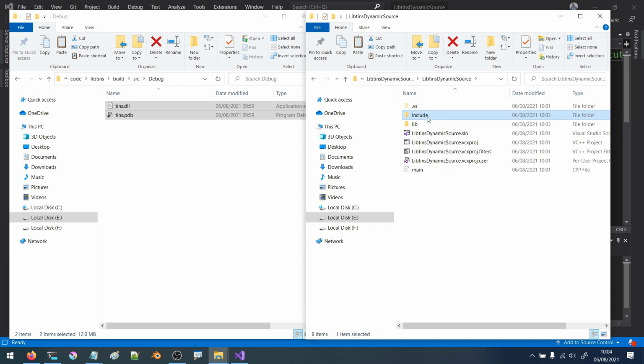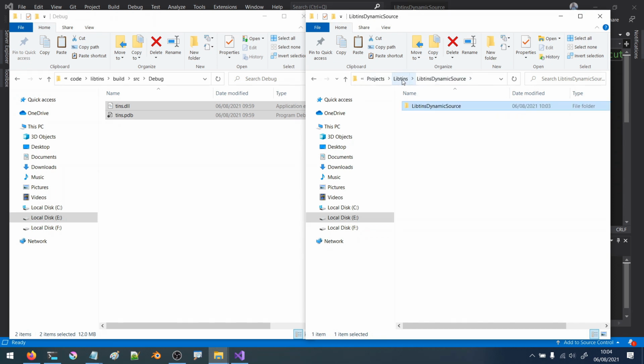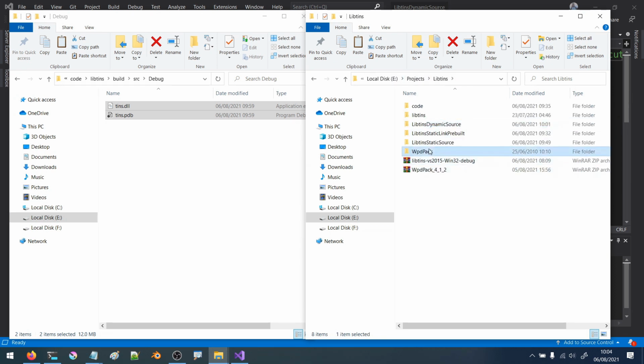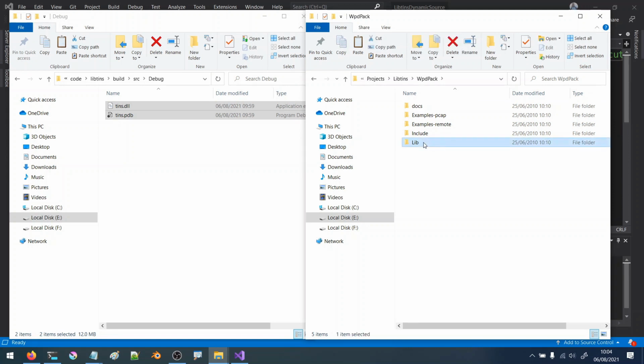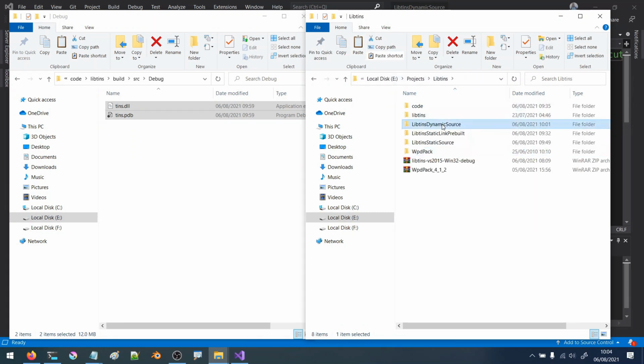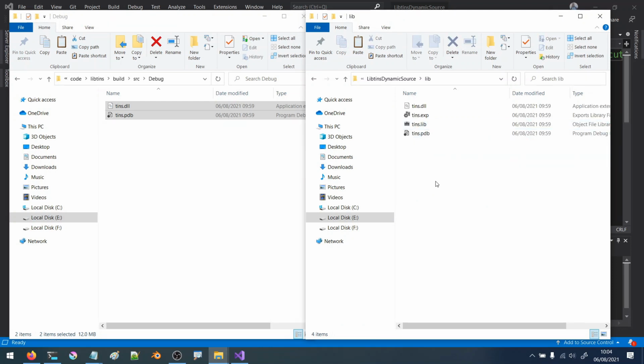We also need libraries from WinPickup, I think. So we're going to grab everything we have in lib here. We're going to grab these two. We're going to copy them and put them in our project here. Dynamic source, this is our project. And we're going to go in lib, and we're going to put our WinPickup things. I think this is what we need.